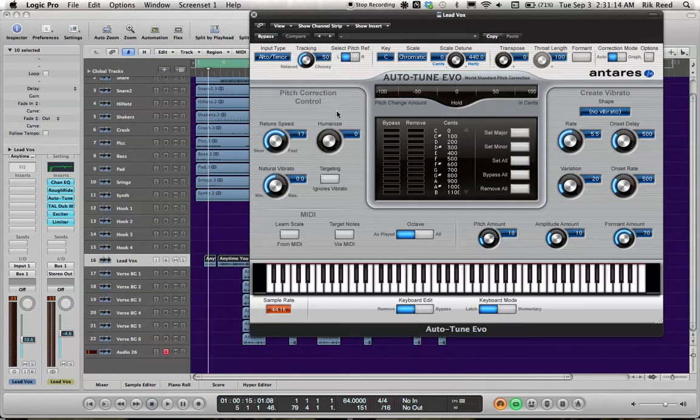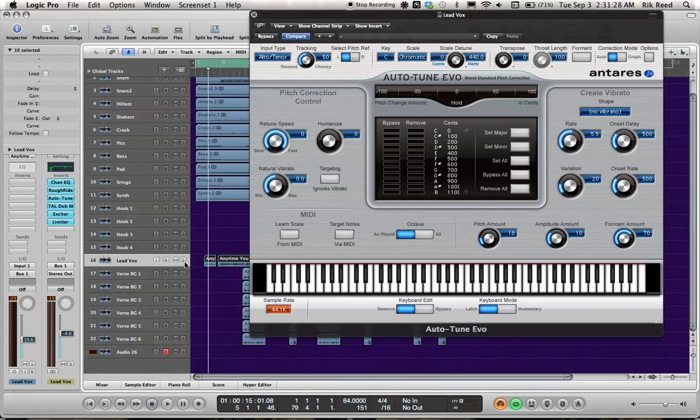If you want to do the T-Pain effect and make it sound all synthy, you go here, turn this retune speed way up, the humanize way low, and let's see how it sounds on this lead vocal track. All right, here we go. Now let me solo, not that. Let me solo this. Put equal.